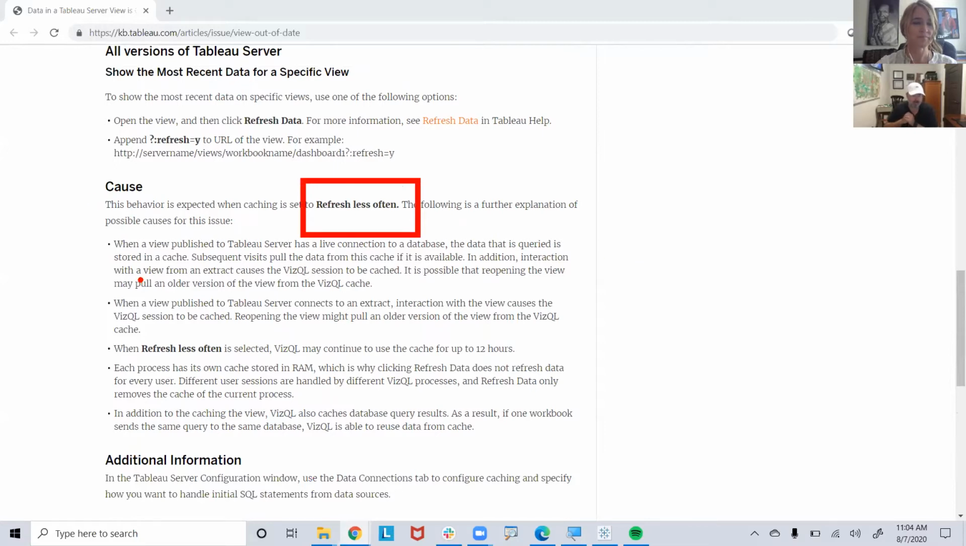The other option, right above it: if your views are embedded in a web page, you can also pass in the refresh equals yes parameter as well. That way the users don't have to do it manually. So those are the two things to try. If that doesn't work, just send us something else and we'll try to help. But I would bet that's the problem.